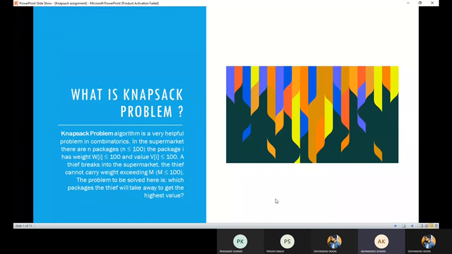In general, a knapsack is a bag used by a soldier or hiker to carry useful stuff for their journey, as they have to carry a long journey, so they don't carry unnecessary stuff. Similarly, in computer science, we use the knapsack problem to solve such types of questions. The knapsack problem algorithm is a very helpful problem in combinatorics.